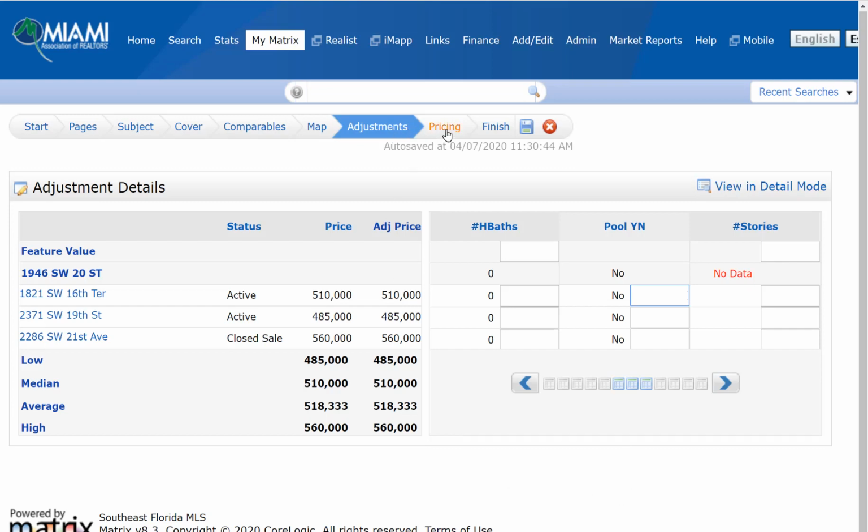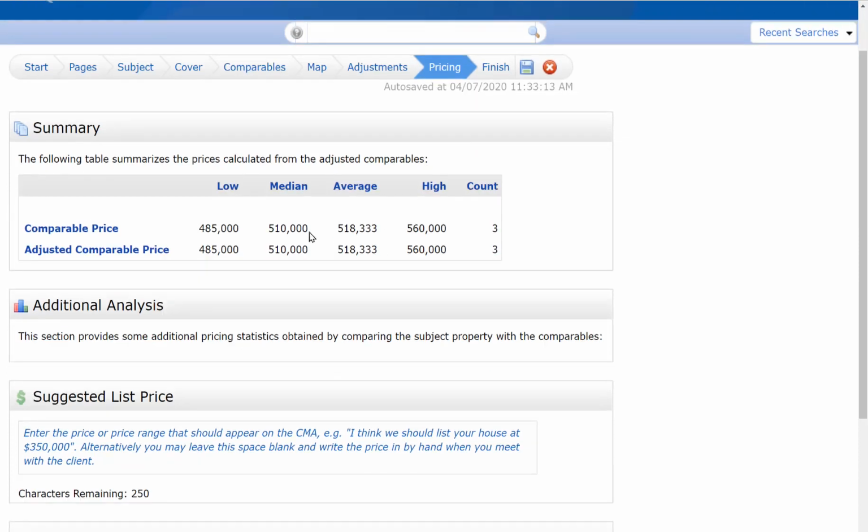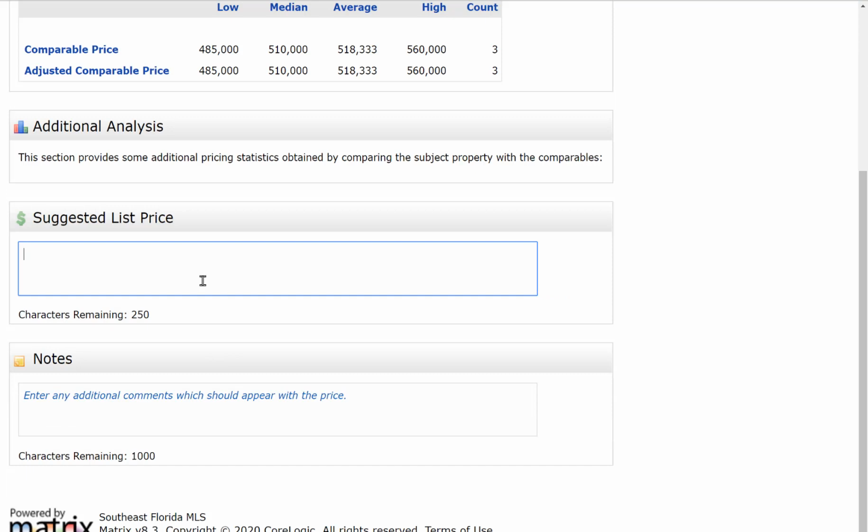Now, once you've made your adjustments, you have your pricing. And if you look at your median and average, we're hovering at about 510 to 518. You can create a range, and we recommend that you offer a range. That way, if for whatever reason you have to modify the pricing, you've already had that discussion early on. So where it says suggested list price, you would simply type in your suggested list price. So let's say I think the suggested list price should be 510 to 525.